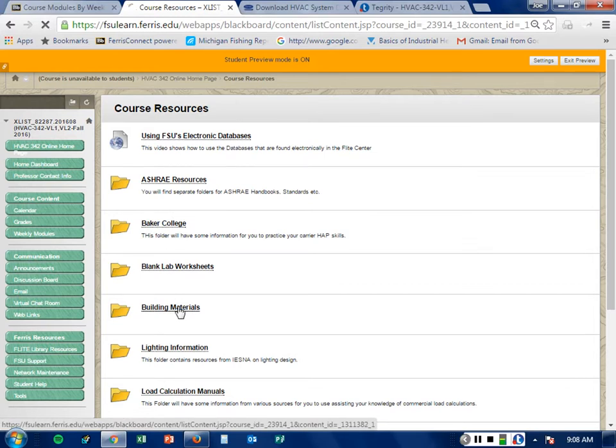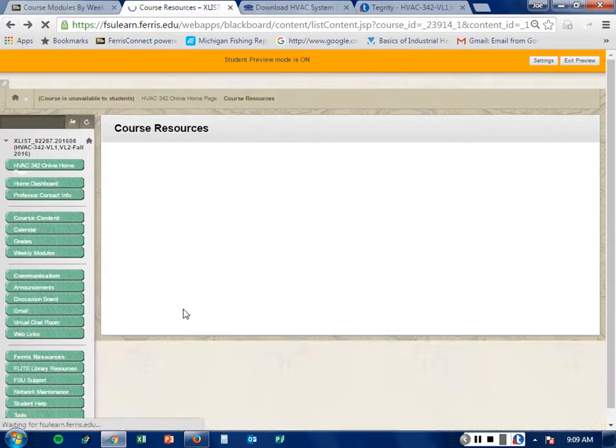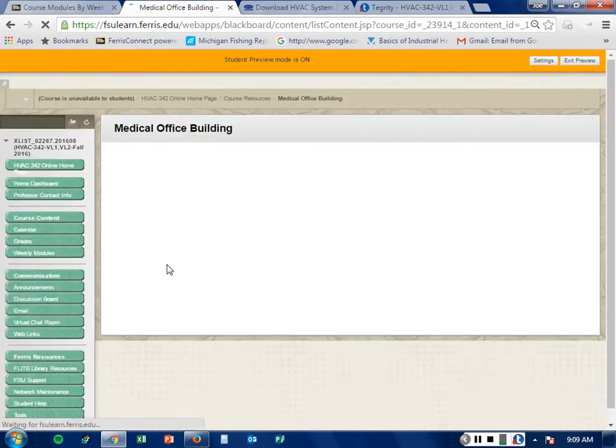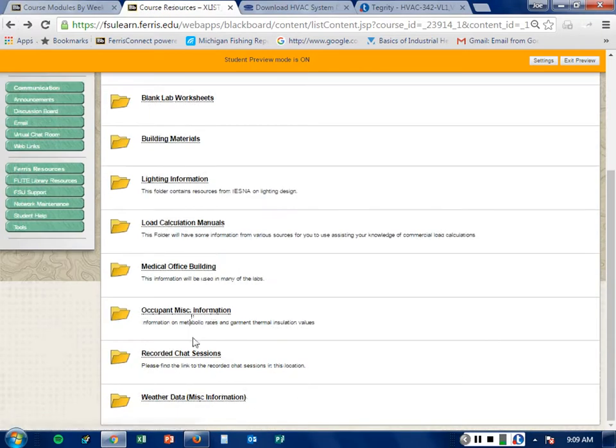There's a separate folder on building materials and different items with that. You'll see a separate one on lighting, different load calculation manuals, which I just showed you a couple of there. Medical office building, which we'll be working for many of our labs. We'll be using the information that's in here. So in addition to that, some different occupant information.